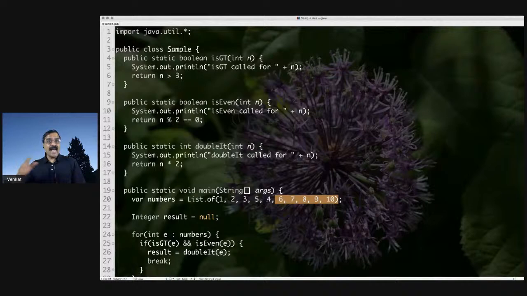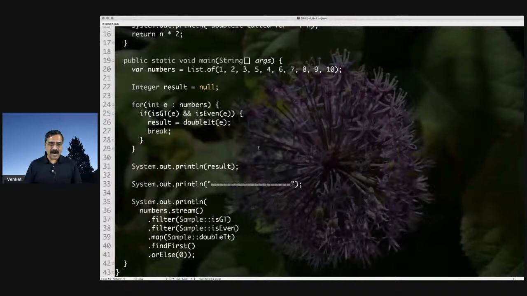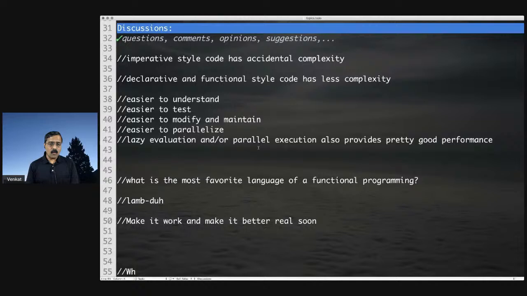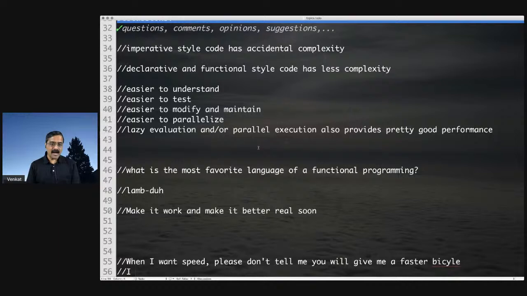That's one thing. But secondly, if you come to me and say, I really want speed, I always say this to people: when I want speed, please don't tell me you will give me a faster bicycle. I am looking for a rocket. So that's one of the things I always want to say.